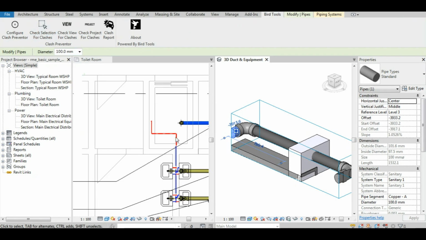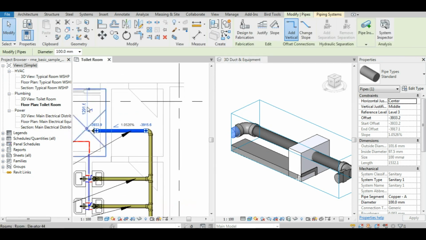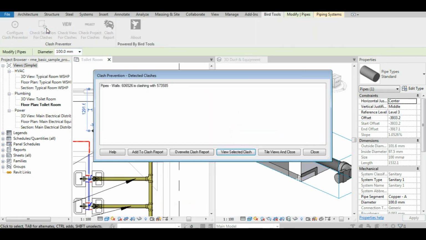The first is a selection clash detection mode, where the user checks selected elements for clashes, which is crucial whenever a critical element or area needs to be checked for clashes with a higher priority. The selected elements will be checked for clashes, and the user has the option to add the clashes to the report, to overwrite the report, to view the clashes in 3D and to tile the open views.